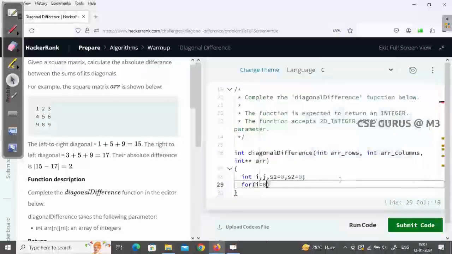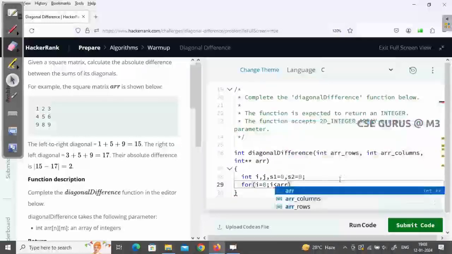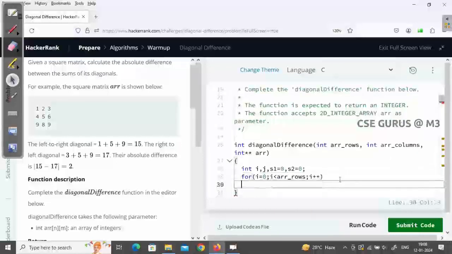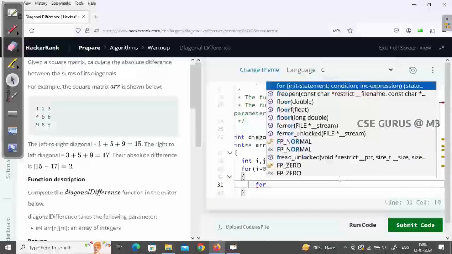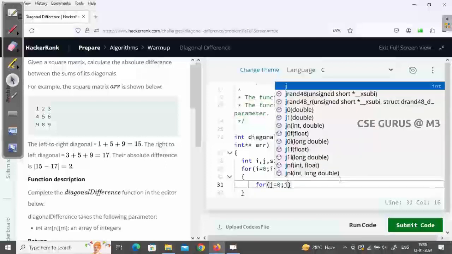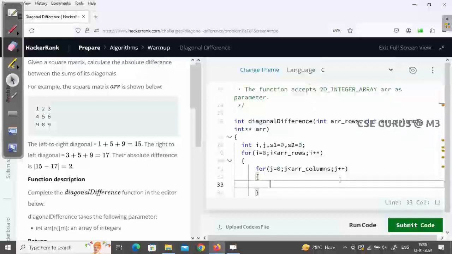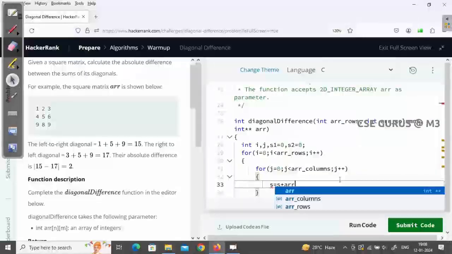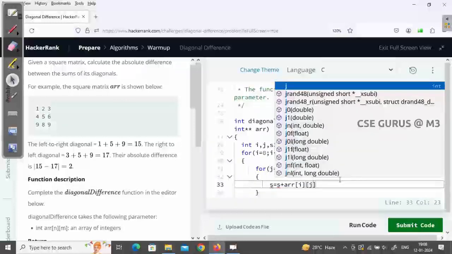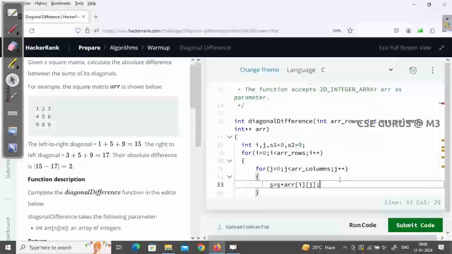For i starts from 0, i less than arr number of rows, i plus plus, and for j which starts from 0, j less than, of course, the number of columns, which is the same as rows, j plus plus. Then if I write something like s equals s plus arr[i][j], this is a solution if I take s initialized to 0, or let me keep it as s1, already we have taken.